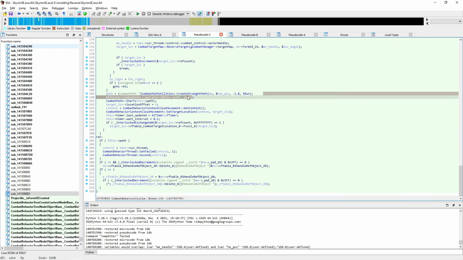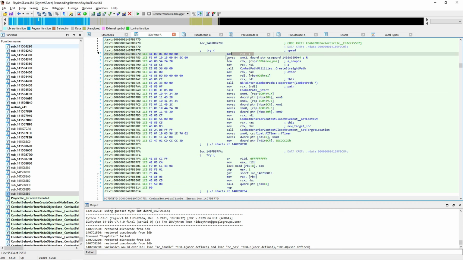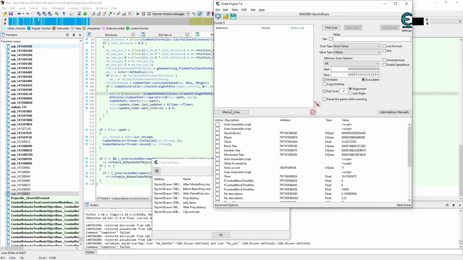In these two places, a path for movement is created, and the last argument specifies the type of speed. This instruction sets the value of the R9 register to 1. Let's change it to 4 in both places.